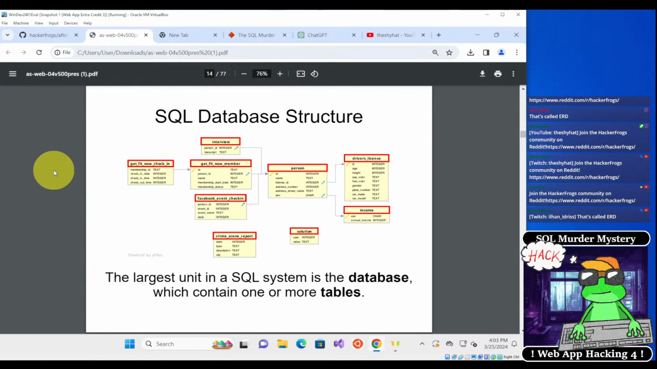Ilhan Idris says that's called ERD. That's correct. This is what is called the ERD, or Entity Relationship Diagram, I do believe.